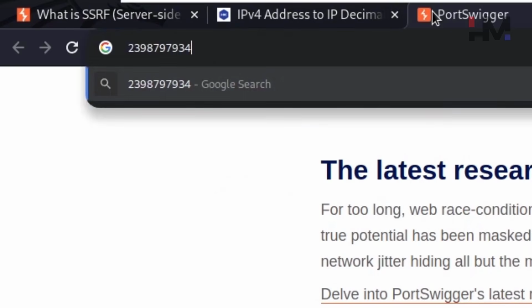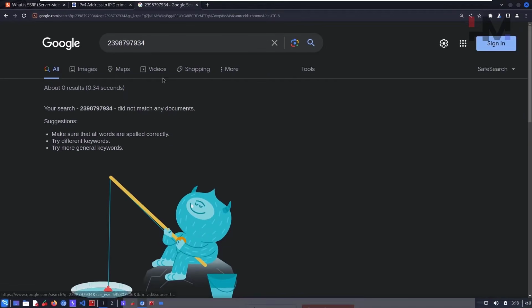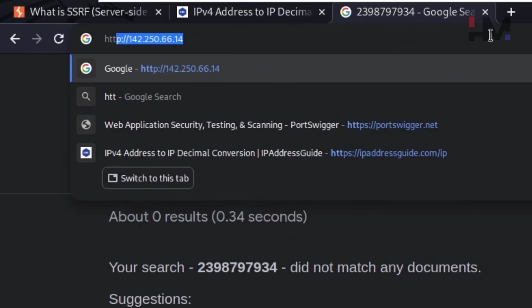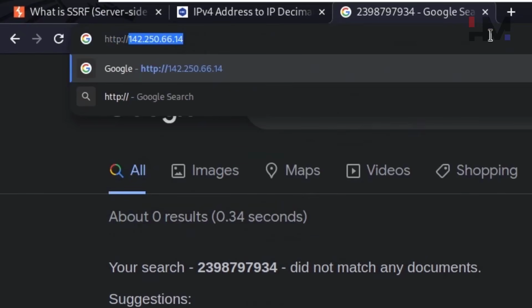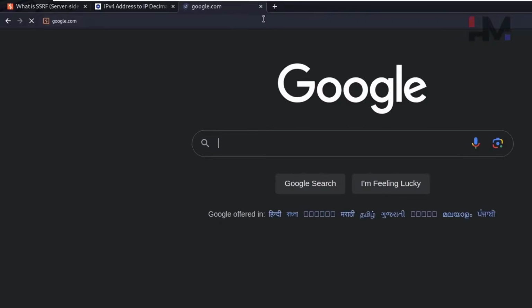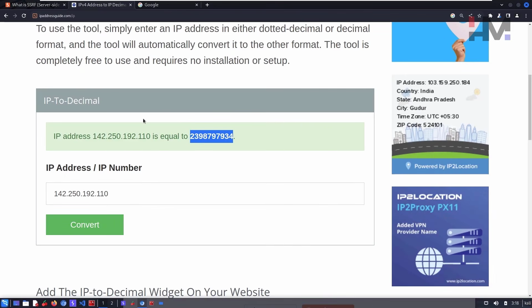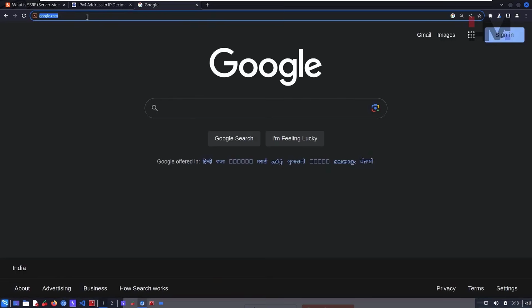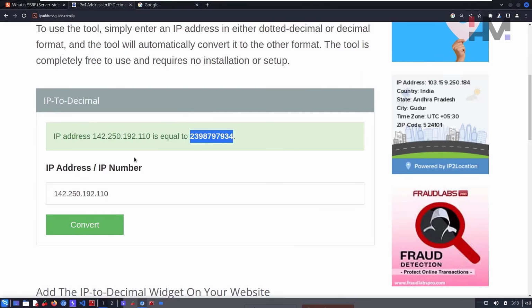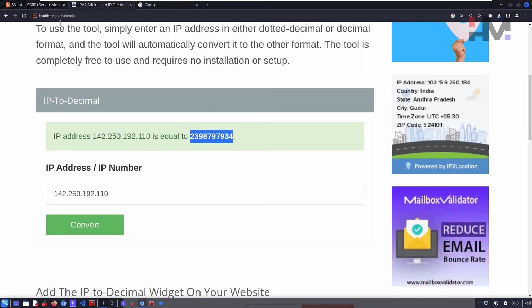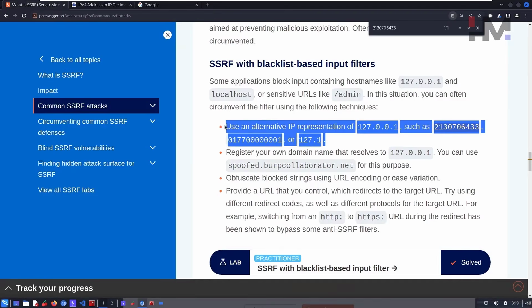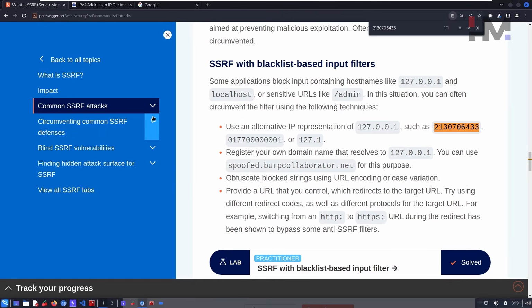So if you directly paste it here, you will not get anything. But if you do http:// and this number, then let's see what happens. And as you can see, you got google.com, right? So what you need to understand from this is computers only understand numbers. Even if you give it in the form of IP addresses or in the form of decimals, the HTTP protocol is being used. So it doesn't matter. So you can access any IP address using this decimal number. So this is what is written over here. So this is how you can circumvent this SSRF defense.